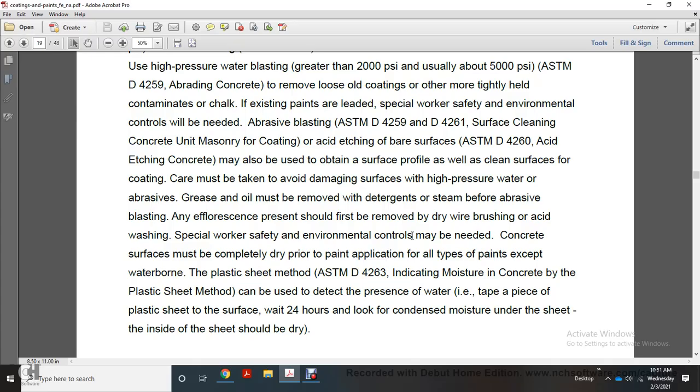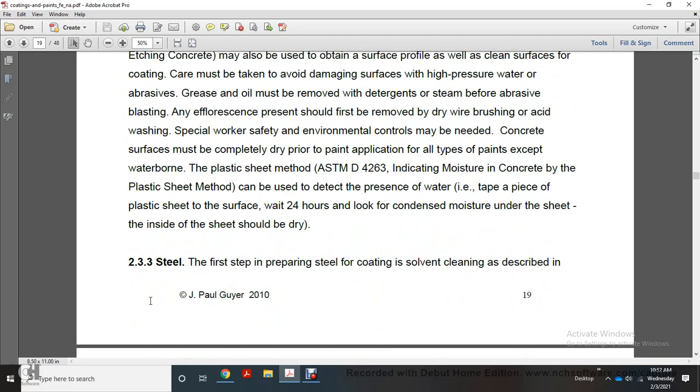Special work safety and environmental controls may be needed. The concrete surface must be dry prior to paint application for all types of paints except waterborne. The plastic sheet method can be used to detect the presence of water. Tape the plastic sheet to the surface and wait 24 hours. Look for condensed moisture under the sheet. The inside of the sheet should be dry.